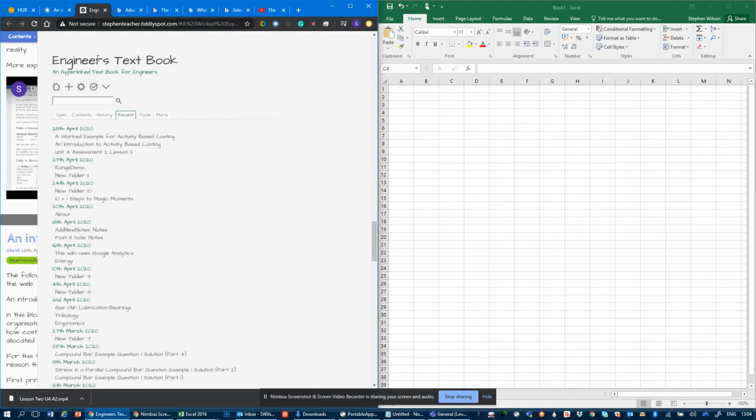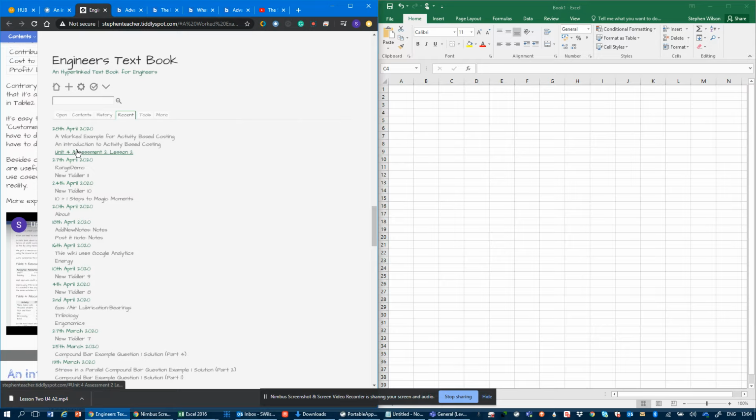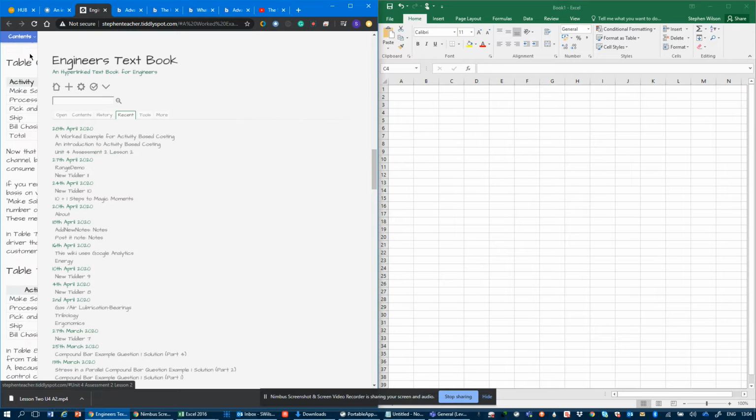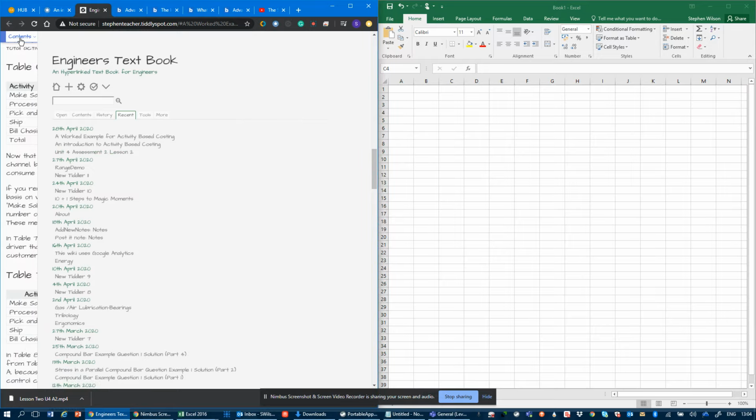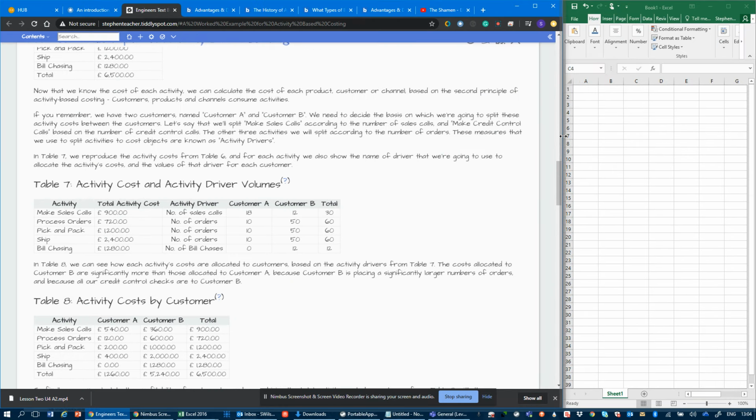Okay, so let's get rid of that for a moment. Come on. What's going on here? Why won't that go away? Okay. That's unhelpful. I need to sort that out.